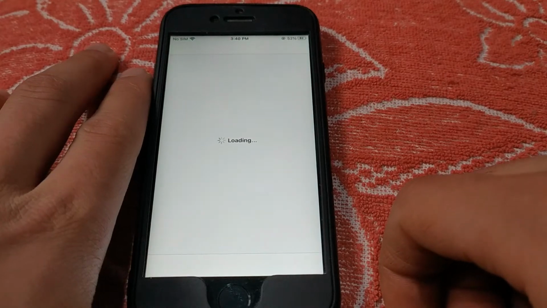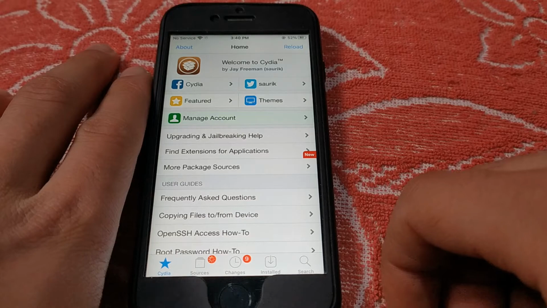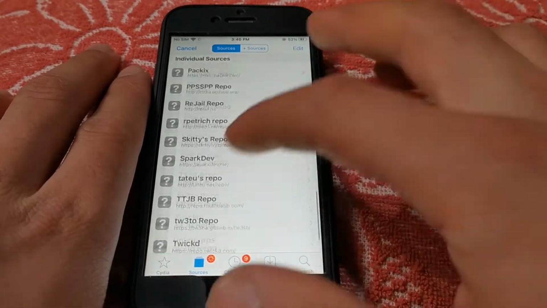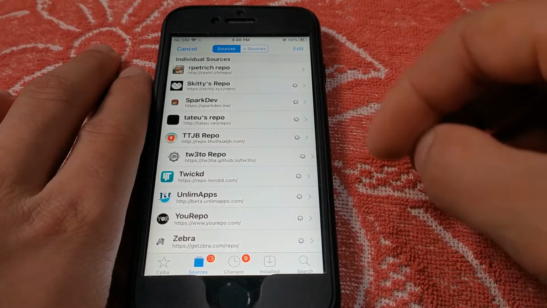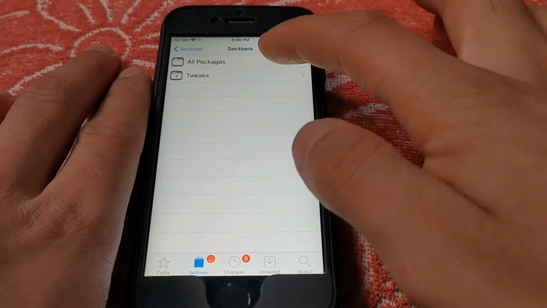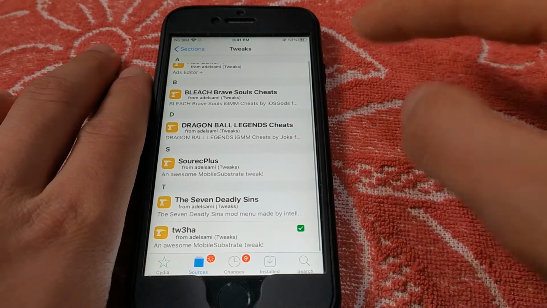It's very simple. Alright guys, first open Cydia. Now go to the sources at the bottom here. Now here you need to add this source, Tw3ha source. Alright guys, after adding this source, open it. Now here go to Tweaks option. Scroll down and you will find Tw3ha Tweak.